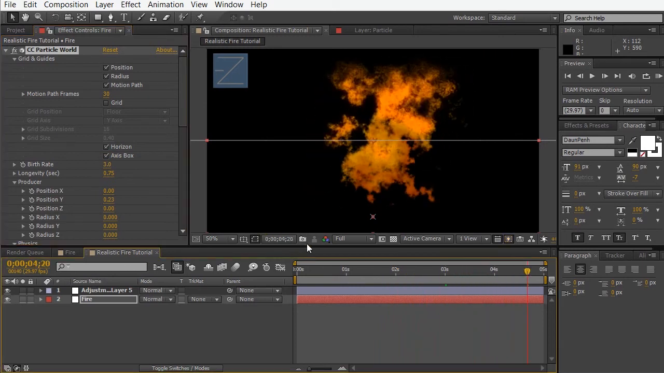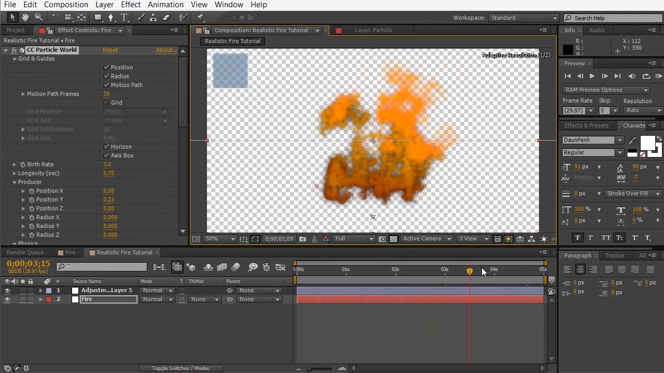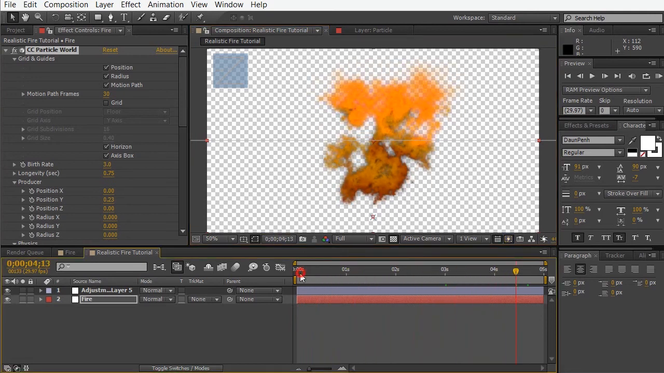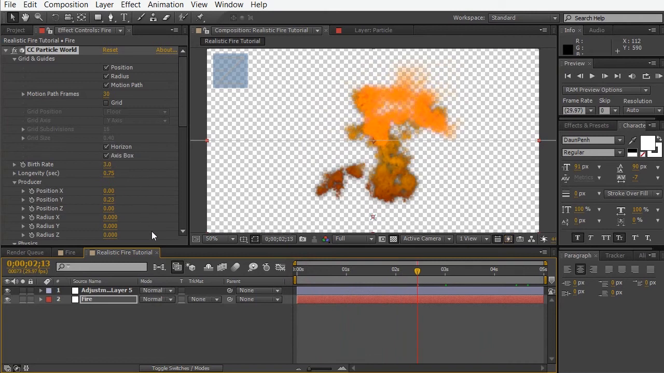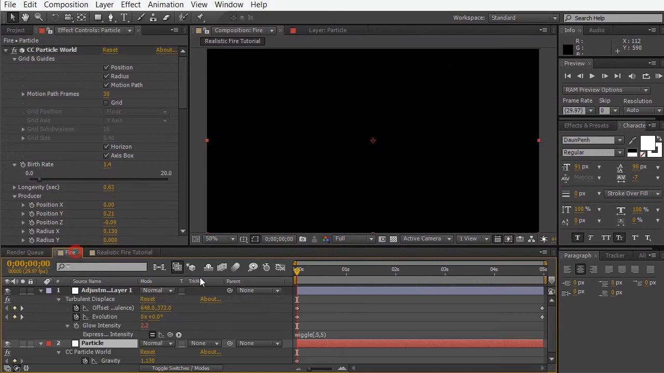And the good part about this is it's alphaed out, so you can actually put it in your videos if you need to. There you have it. Nice, burning, realistic fire. No plugins. Nothing needed.